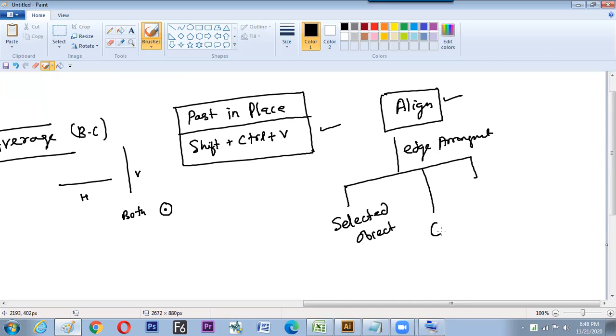And the second is canvas alignment. And the third is key object alignment. Key object alignment.